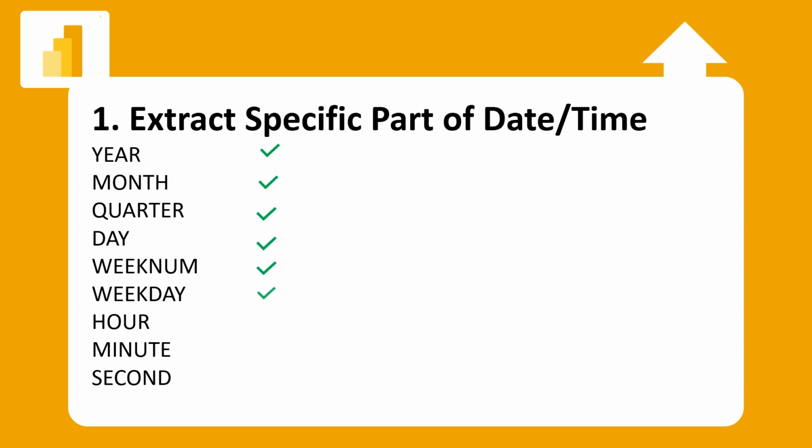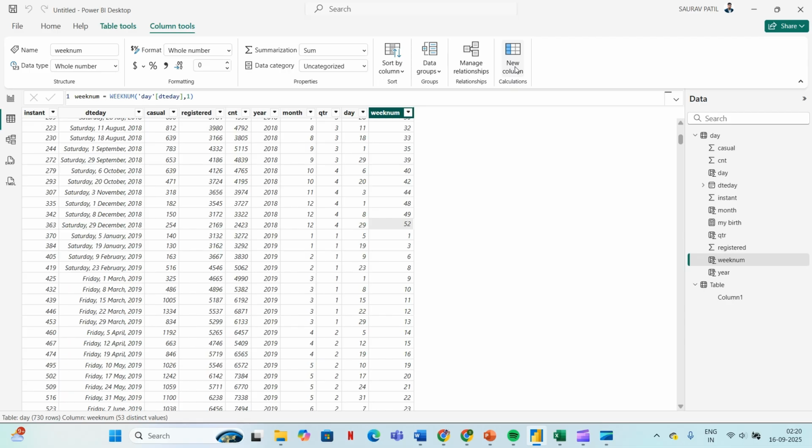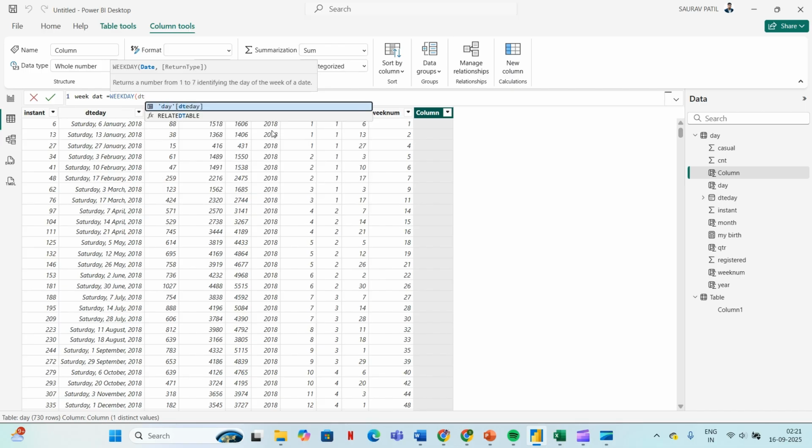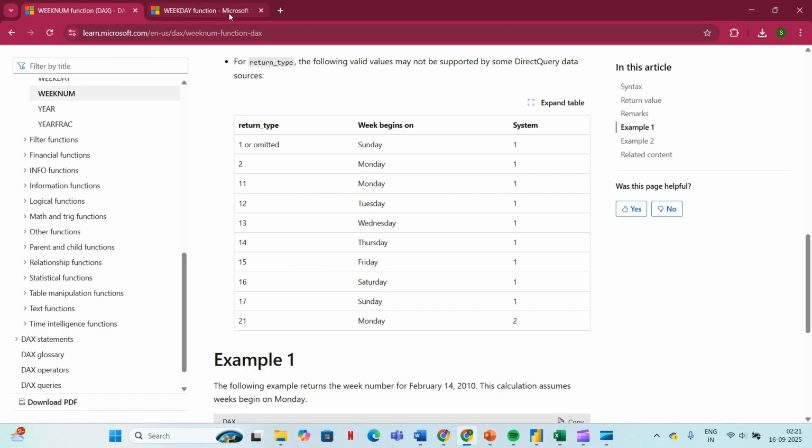The next function is weekday, which tells us which day of the week the particular date is, like Sunday, Monday, Tuesday, like that. So just weekday, then we give the date as an input, and here we also have the return type, but it is slightly different from what we actually have. So just get back into the Power BI website.